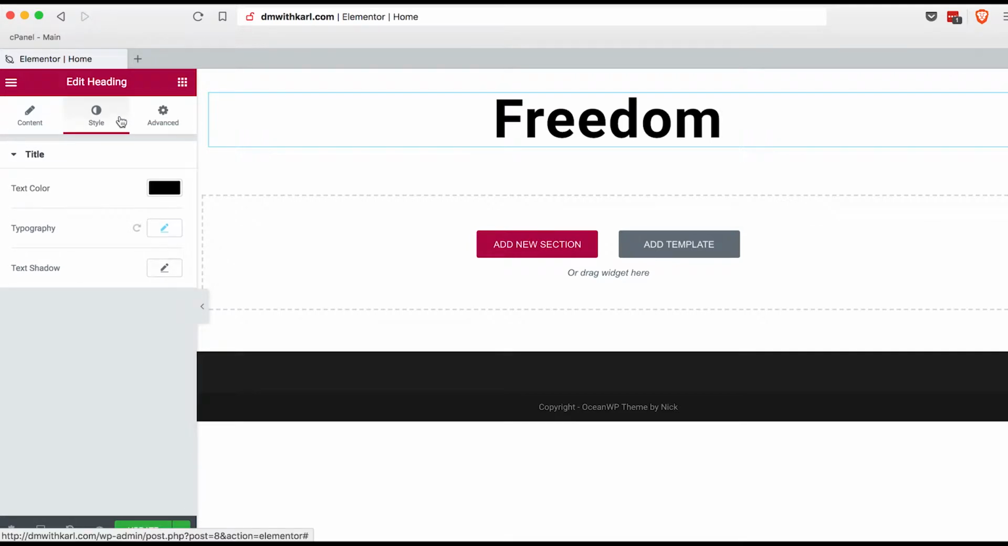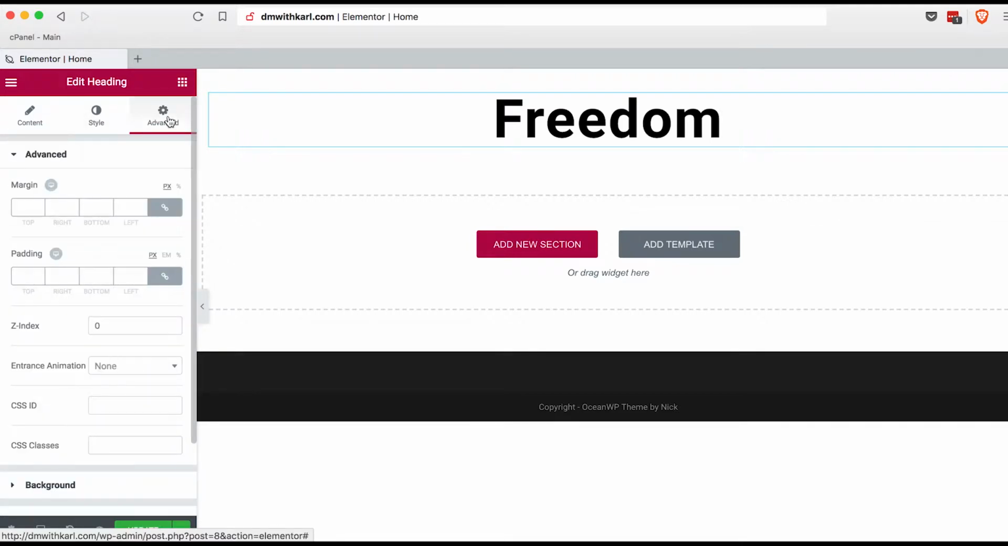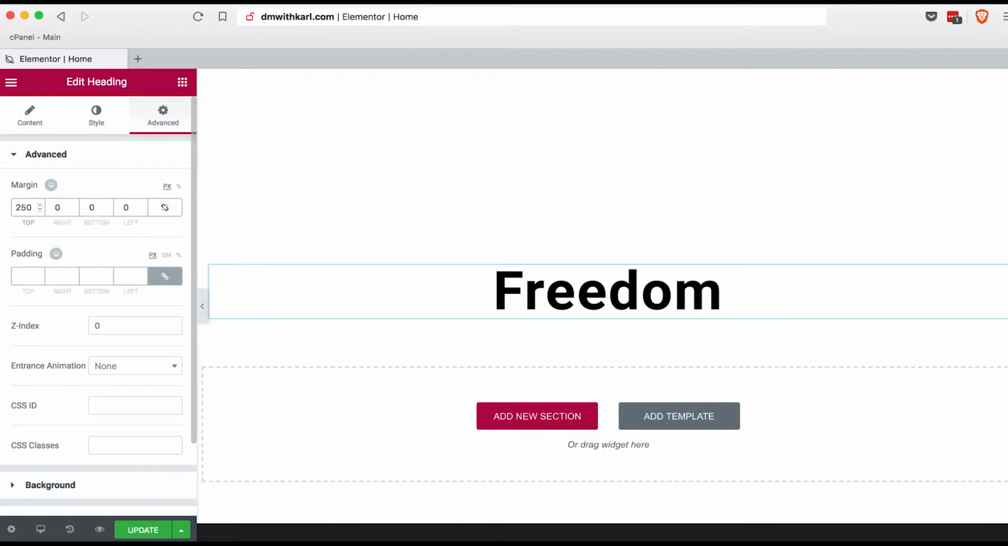Then we're going to scroll to the top and click on Advanced tab. And we are going to adjust the margin, which is the spacing around our freedom text. So click unlink to unlink the values, and we're going to change the top of the margin to 250. Then we're going to leave the other values at 0, so those are going to remain unchanged.